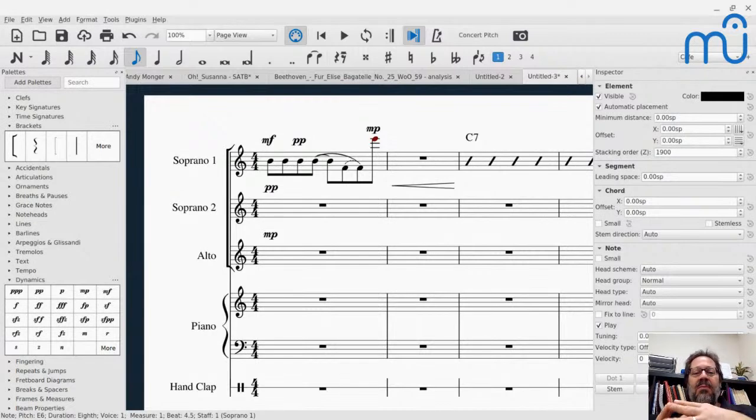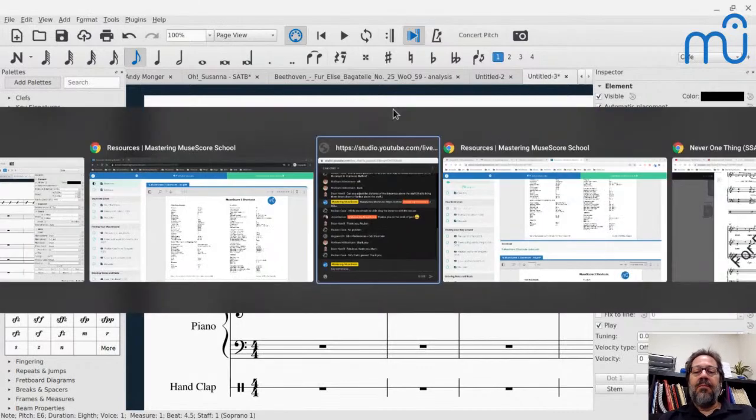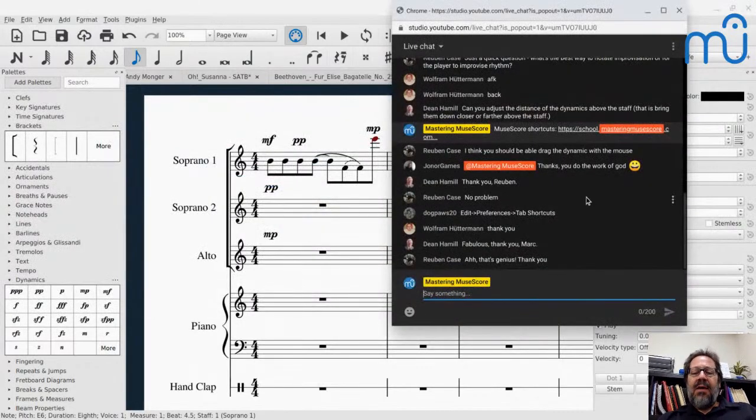But if you're talking about dynamics as a whole and you want them to be nicely lined up, which you do, dragging is not going to be the way to go. So anyhow, that's something to know about in general.